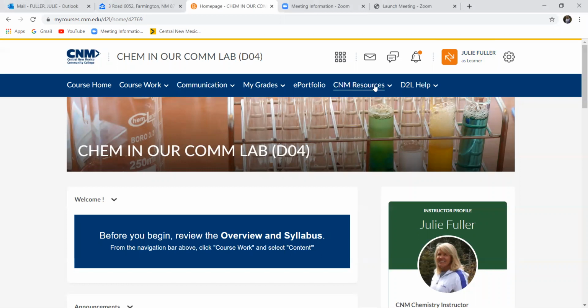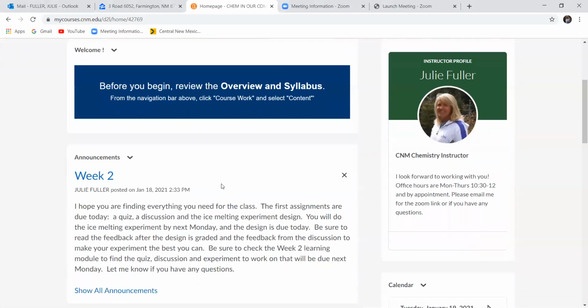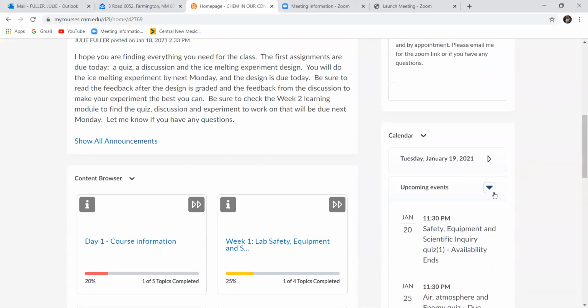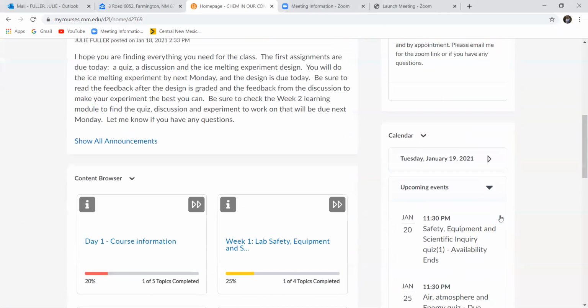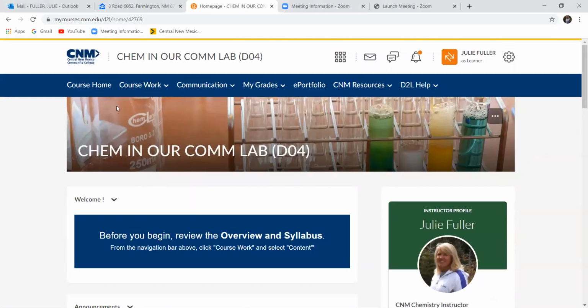Looking at this blue ribbon across the top, the course home is where we are now. You can see the announcements show up. This is week 2, so there's the announcement there. And then the calendar here showing upcoming due dates. If you go to coursework, that's where most of the work is, so I'll come back to that.